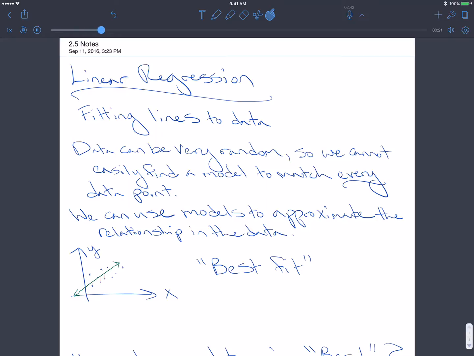This is all about fitting lines to data. Data can be random, and you can have a whole lot of data points and you want a linear fit. If you have 8 or so data points, you're usually not going to be able to match all 8 data points to a line, because it's so random. So in order to have a model that reasonably matches the data without matching every single data point, we can use different models to approximate that relationship, and that's using your best fit specifically.